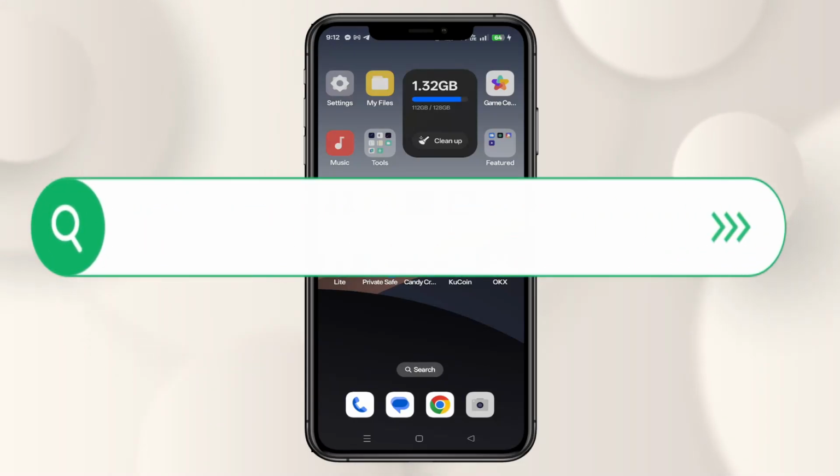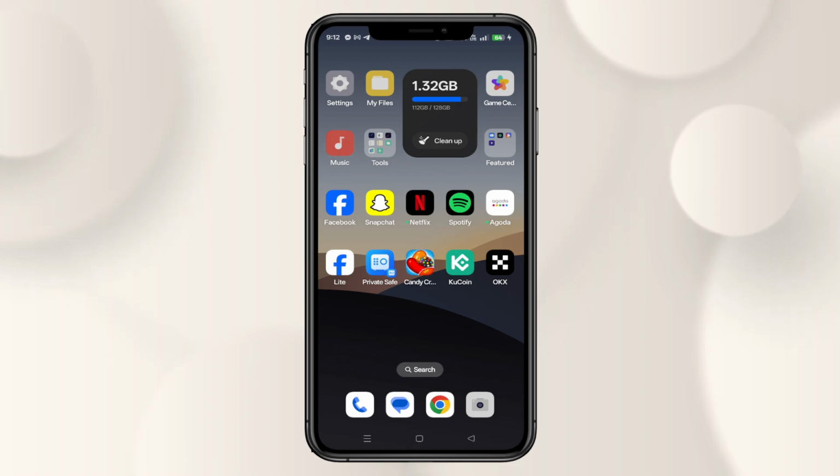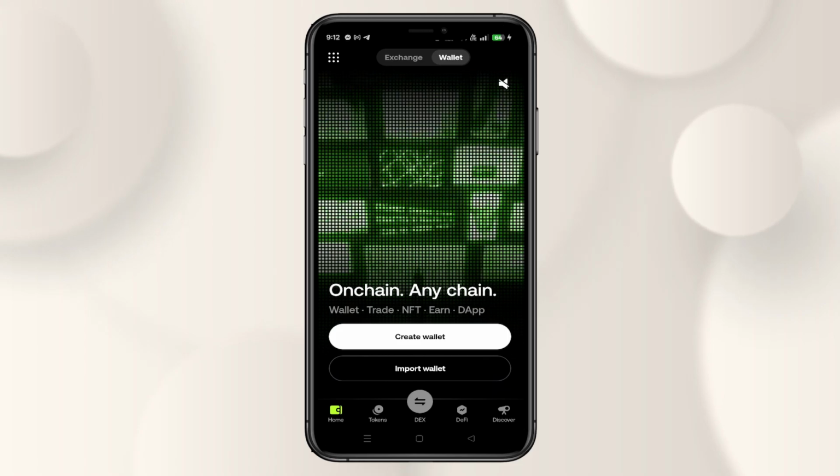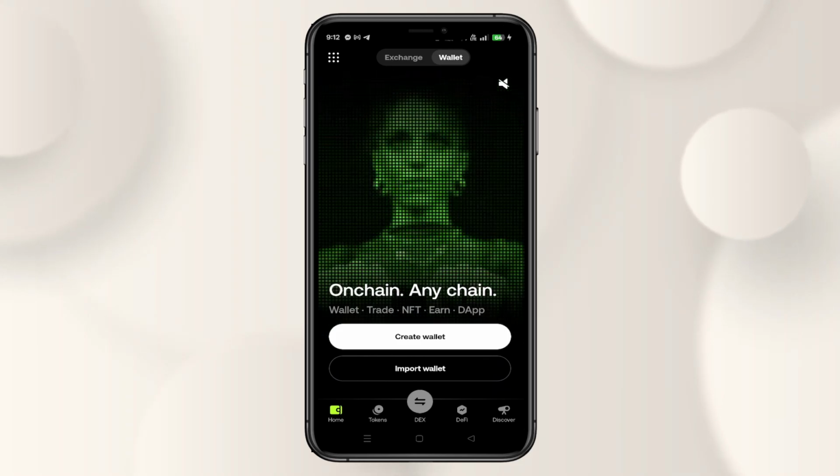In this video, I'm going to show you how you can log into your existing Web3 wallet on the OKX application. So let's get started right away. First of all, open up the OKX application on your device and make sure that you are logged into your account using your email address or your phone number and password.